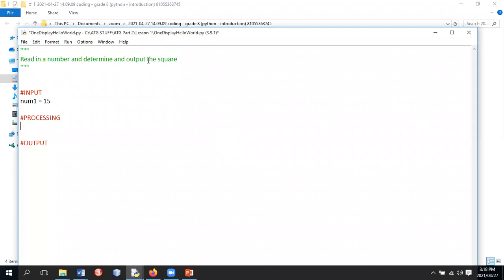I want to calculate the square. To calculate the square, we multiply a number by itself. There are actually two ways of doing this. I'm going to show you both ways. So we multiply a number by itself.